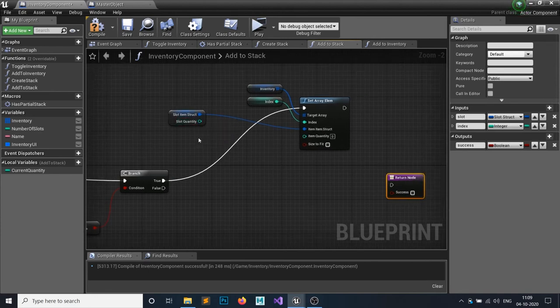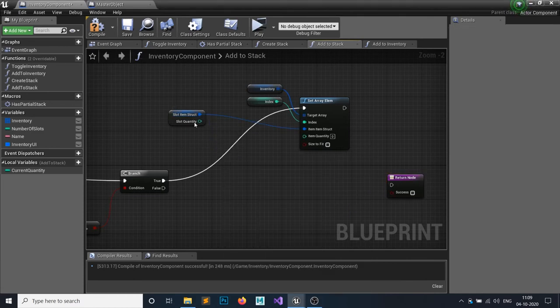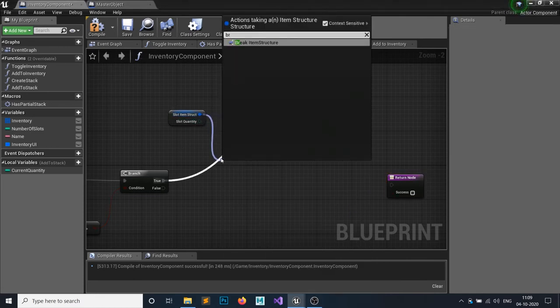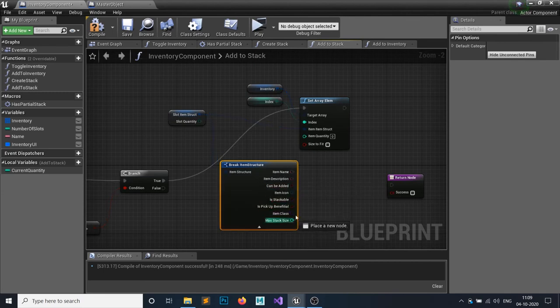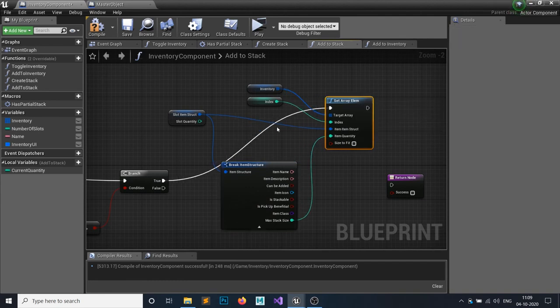and the quantity we want to add is, grab another node from this item structure and break it out and get the maximum stack size. Yes, because we want to add this to our maximum stack size because it's full, right?